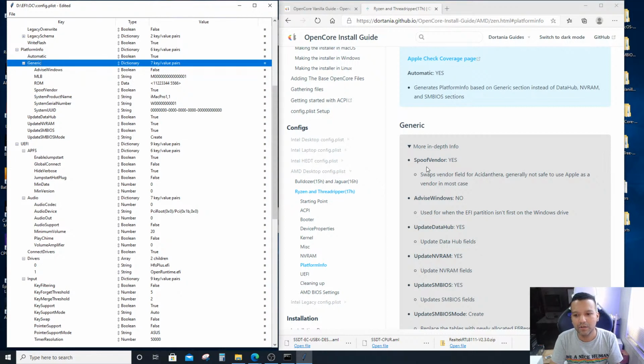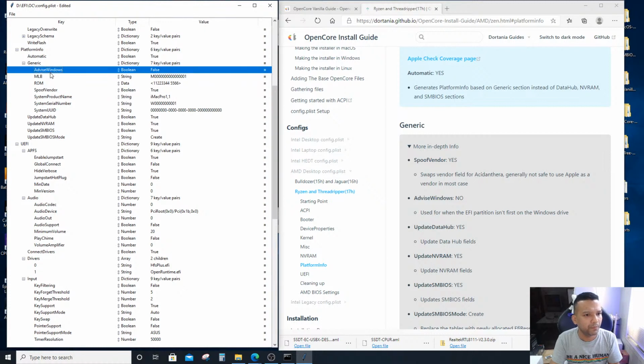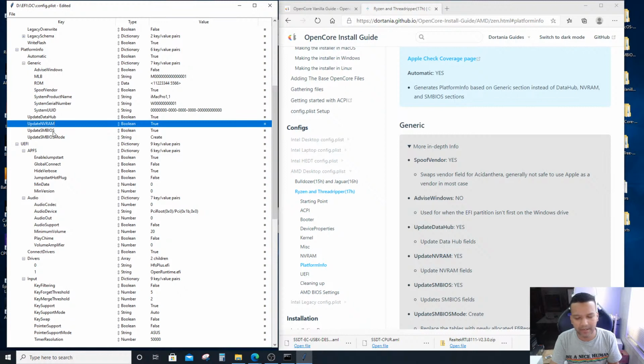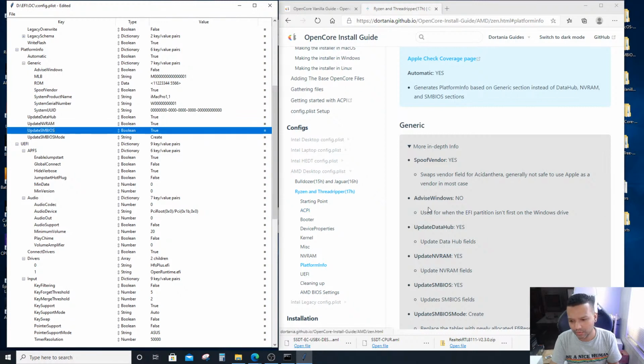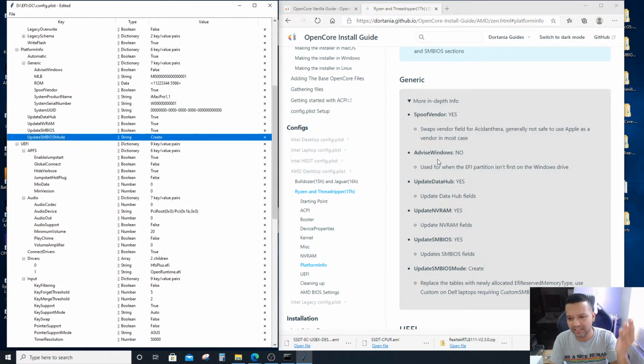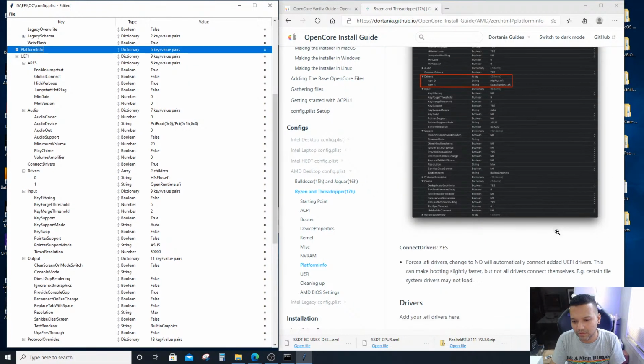We have spoof vendor true. Okay, advice Windows false. We have update data hub true. We have update NVRAM true. We have update SMBIOS true. Update SMBIOS, see, that's the reason I didn't check this part, because I know for a fact it's set by default and is good, so don't worry. All right, so let's minimize that, and okay, so we are good under generic.